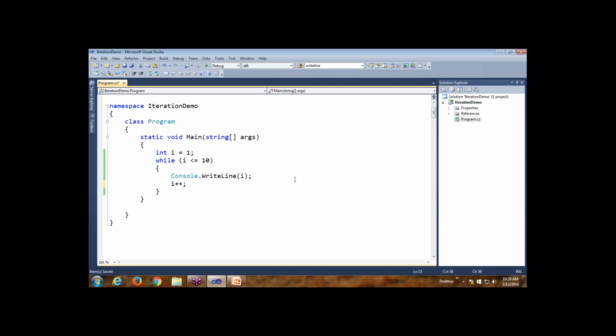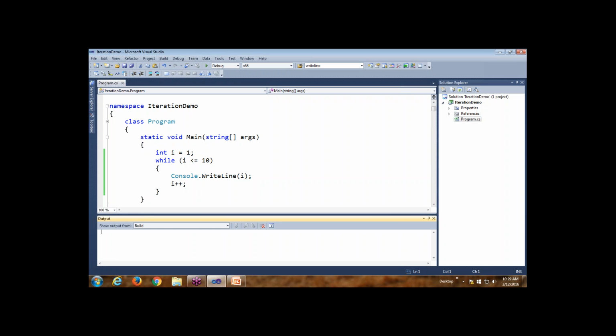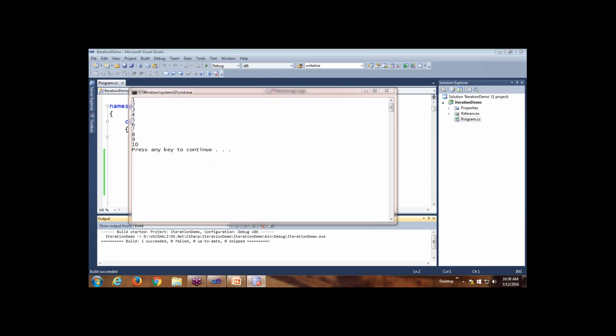So now let's execute this program. And here we will simply get the output as 1, 2, 3, 4, 5, 6, 7, 8, 9, 10. So here you will observe that this is the output of the given program.